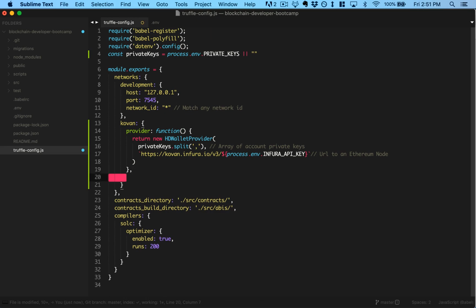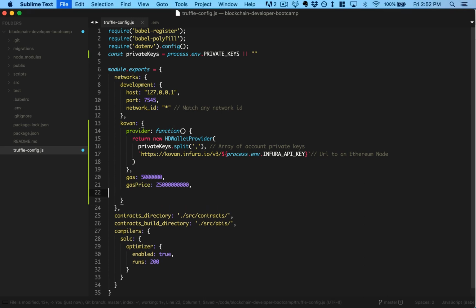We want to specify some other settings in here. We want to specify the gas amount like this, basically just say gas. All right, so this is the gas limit. And then we're going to set a gas price. Okay, it'll look like this. All right, then lastly, we want to specify the network ID, which for Kovan is 42. So the mainnet is 1, and the other test networks also have individual IDs, but this one happens to just be 42, okay? And now we can deploy the smart contract to the Kovan network.